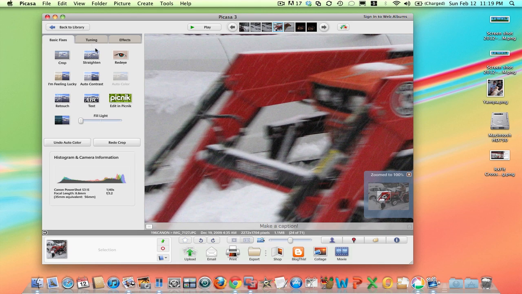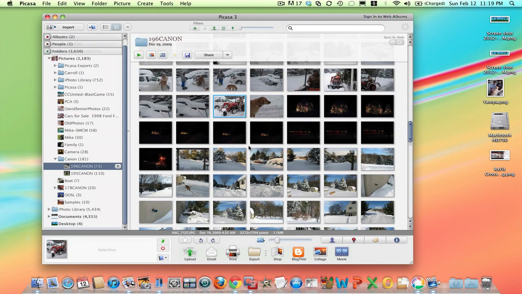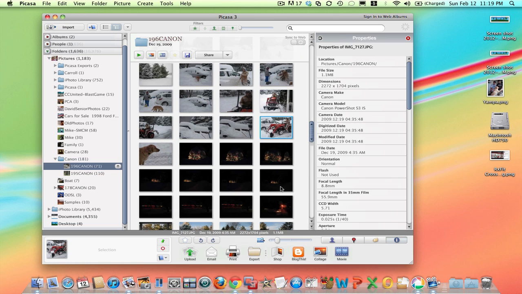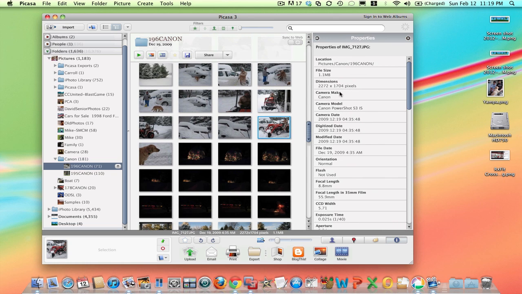And if I go back to the library and find it here, right click again, I just want to see the dimensions of the photo. So if I go down to Get Info, it shows the dimensions: 2272 by 1704 pixels. So we took it down to 320 by 240 pixels. So that was quite a drop in resolution.